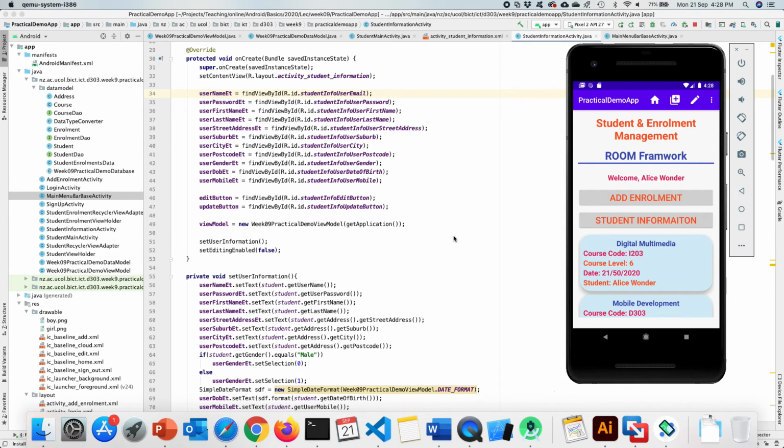In the next practical demo, we will see how we can connect it with the remote database server or the Firebase cloud database, and then replicate all the information from our local database into the cloud database and see.